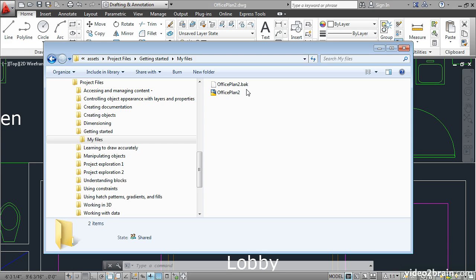If for some reason Office Plan 2 was corrupted or otherwise deleted, you could simply rename officeplan2.bak to officeplan2.dwg, and then you could open it. Not everyone likes this functionality where you have a separate backup file, because it takes twice the time to save, and it takes twice the space on your server to save your files. So you can turn off this feature with a system variable.